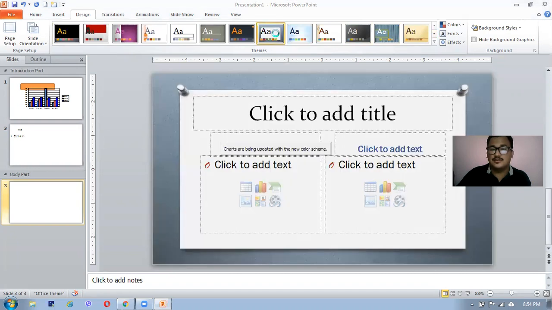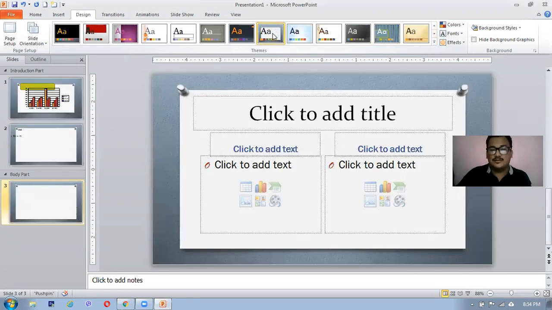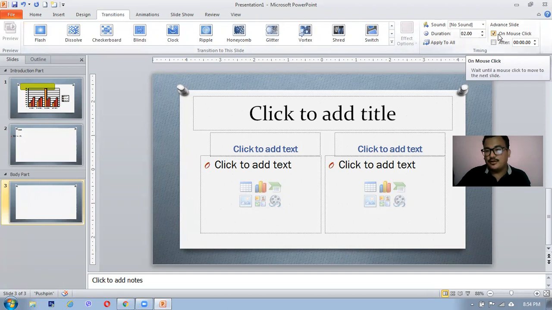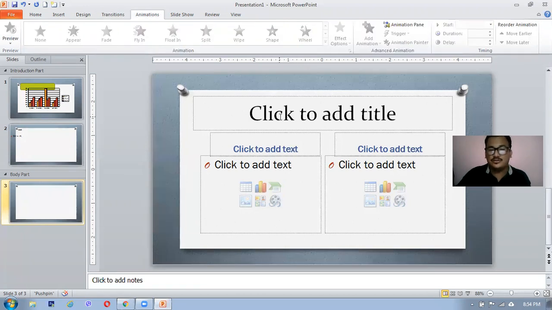Most often I use this design because it looks a little like a clipboard or a board. And transitions, these are very useful. Sometimes they make some animation, so to attract the audience's view it can also be used. Different animations are there. Duration you can put. And if you set it on mouse click, that is better than the timing.